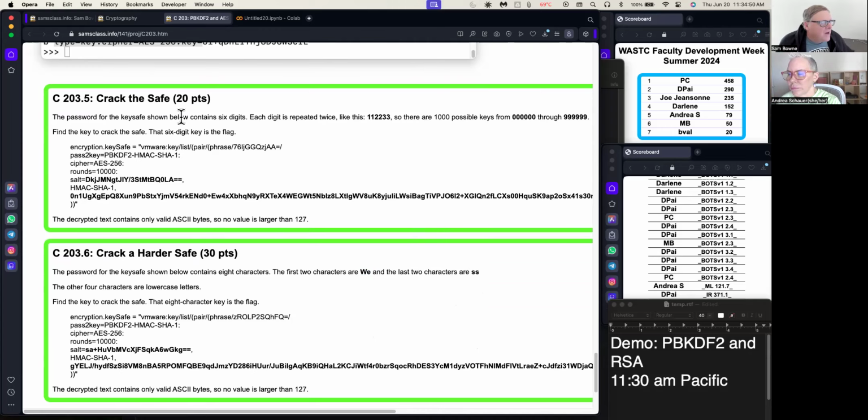And it's an important process to see how passwords are used in practice. All right, let me stop this one.